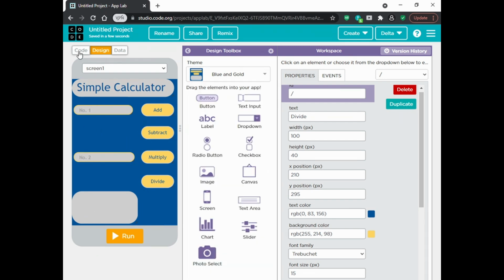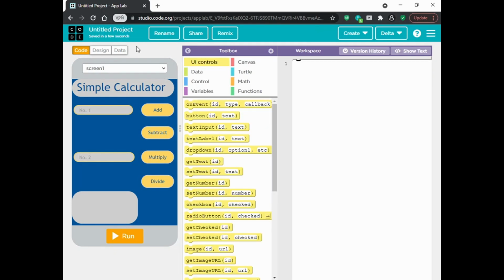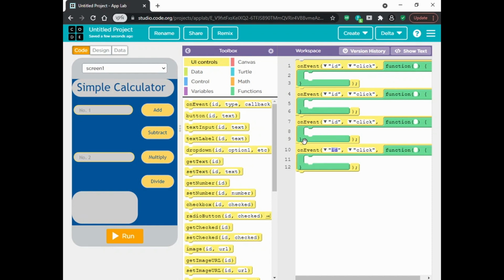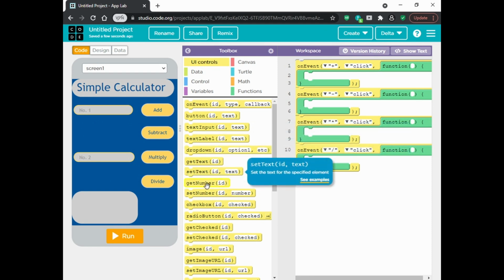That's it. Now we can start coding. We first want to put 4 on event blocks. Just 4. And then you want to put on event for each one. For each button, the ID. Like that. And now we need 4 set number.